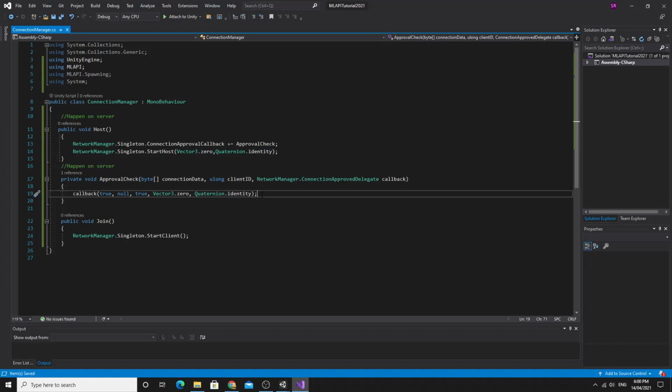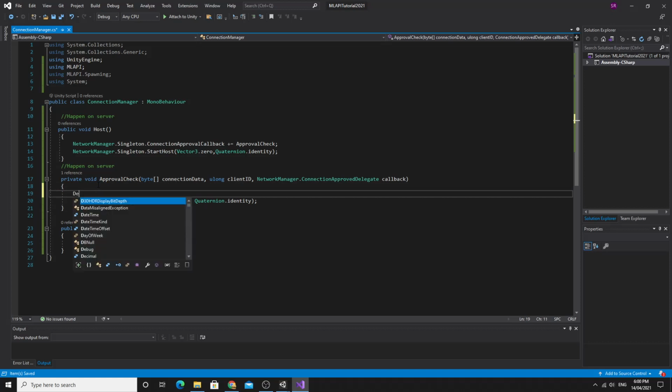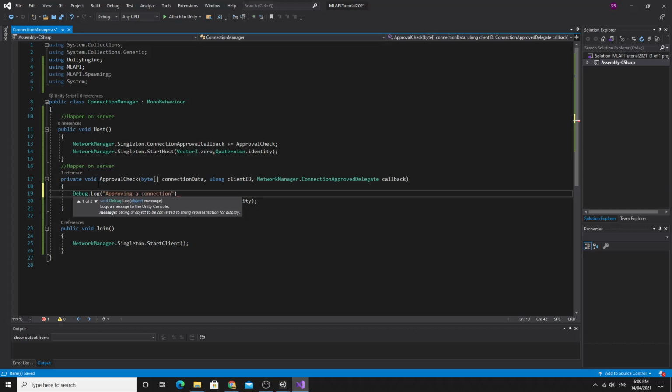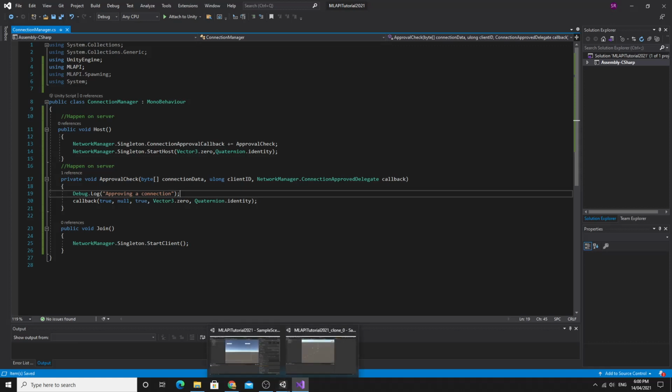So just these lines on their own are enough to create this approval check, and we want to see what happens. So let's just do a quick Debug.Log in here, and we're just going to say "approving a connection". Hopefully we should see that come up on the server or the host machine when somebody else tries to connect. So make sure that that's all done, and then we'll just test that, make sure it works.